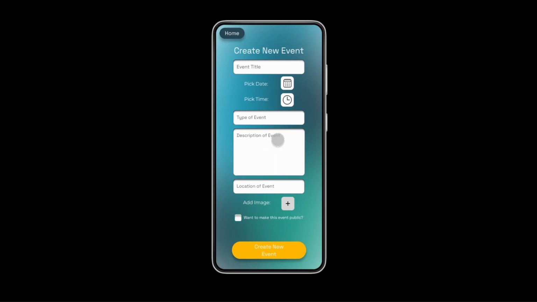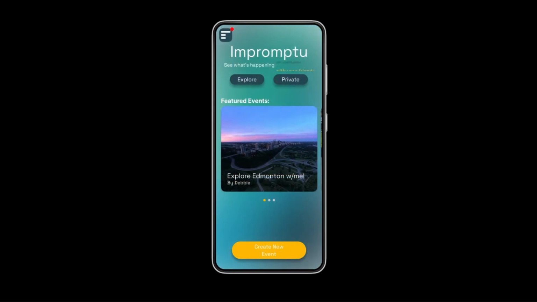And then below that is a description where you add more rich details about the event you're creating. Add a location, and then add images if you want to. At the very bottom, you can mark if the event is to be public or not. And then we can hit Create New Event after filling out all the information.